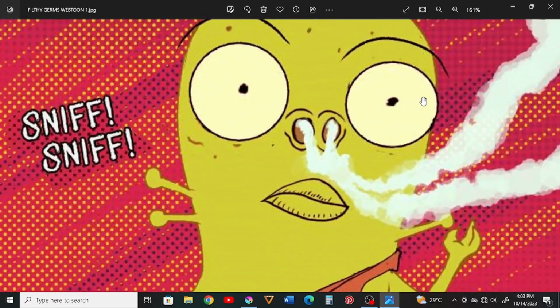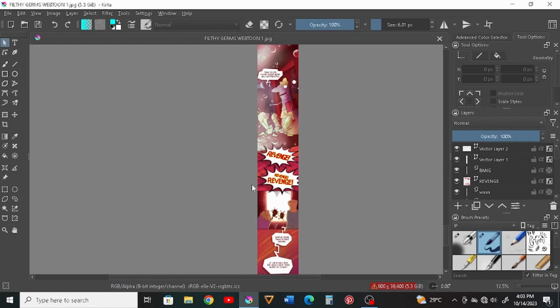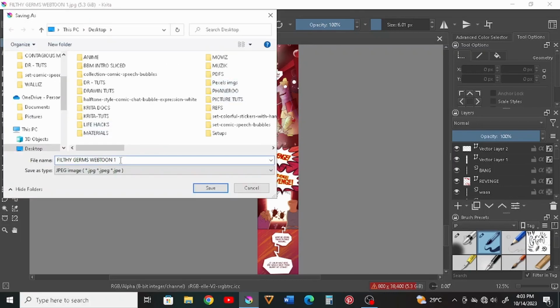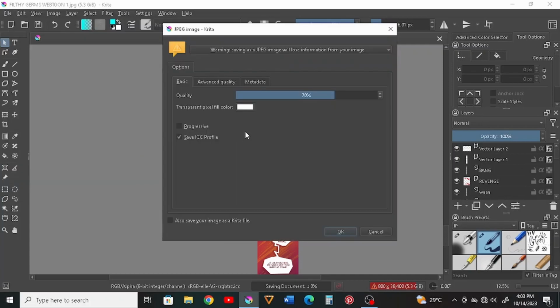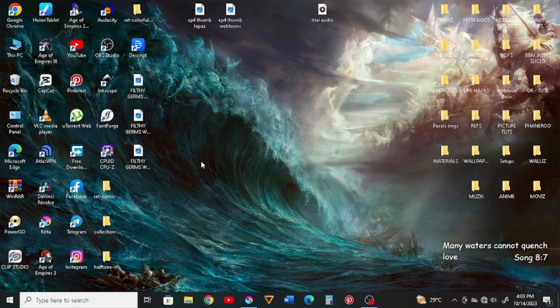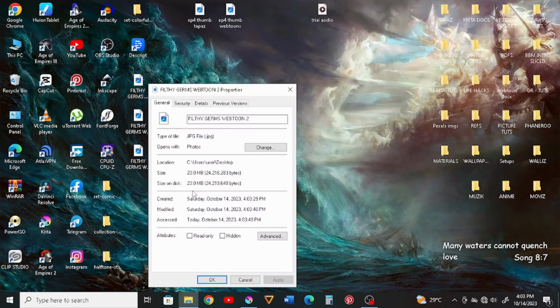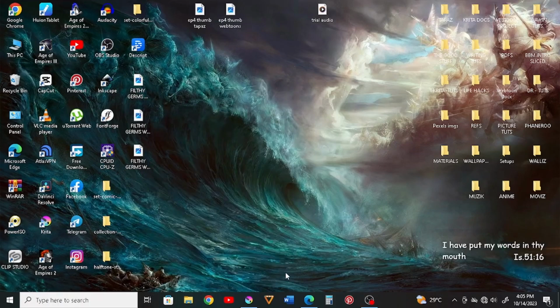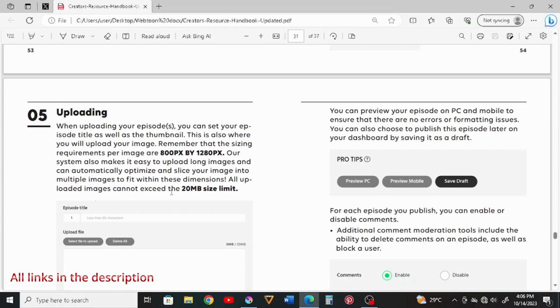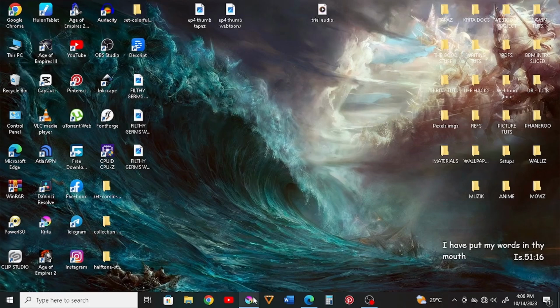Let's go higher. Let's smash the 100% mark and compare the results. Oopsie, size limit surpassed. This is showing 23 megabytes, yet according to Webtoons and Tapas, 20 megabytes is the limit, as the creator handbook over here said. So, let's do what we do best. How about we save it at a slightly lower percentage, say, 90%.